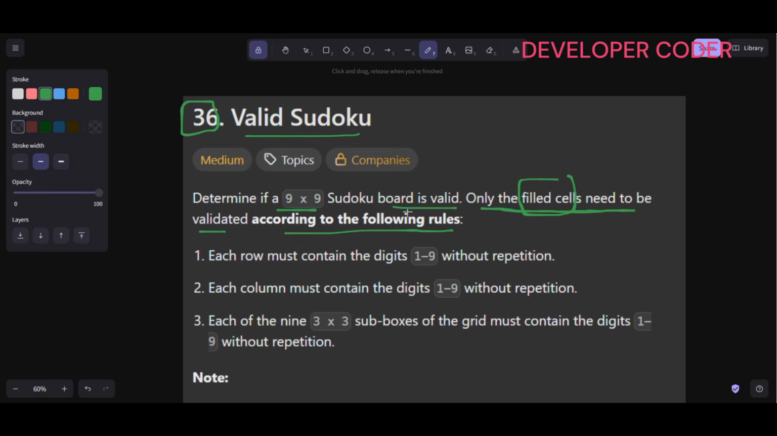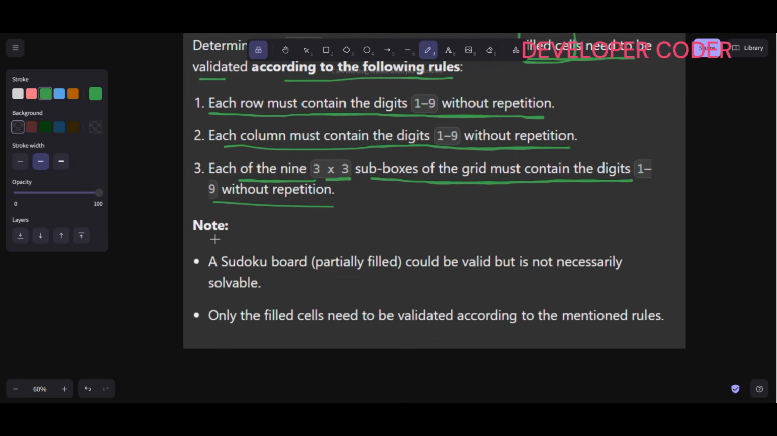Only the filled cells. Each row must contain the digits 1 to 9 without repetition. Each column must contain the digits 1 to 9 without repetition. And each of the 3 into 3 sub-boxes of the grid must contain the digits 1 to 9 without repetition. So simple Sudoku game, right? Here are the notes. A Sudoku board partially filled could be valid, but is not necessarily solvable, right? Only the filled cells need to be validated according to the mentioned rules.